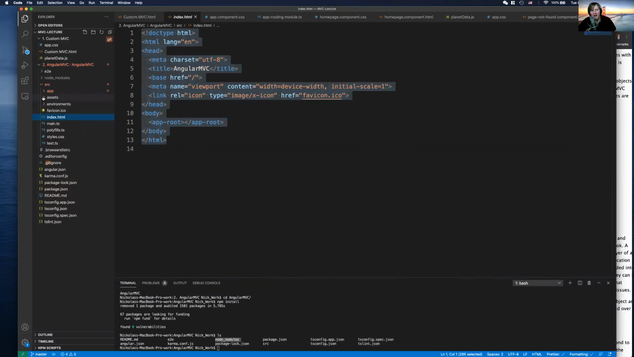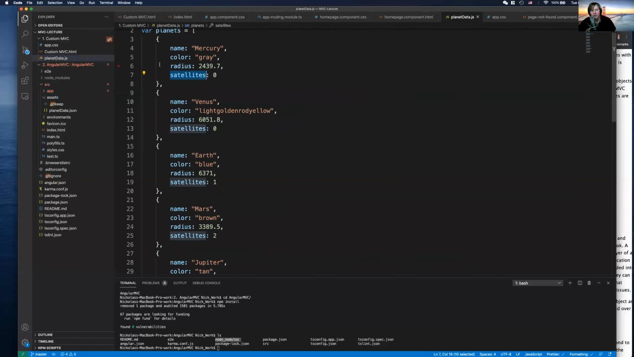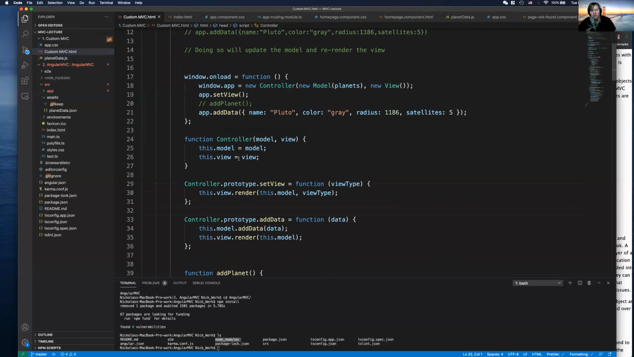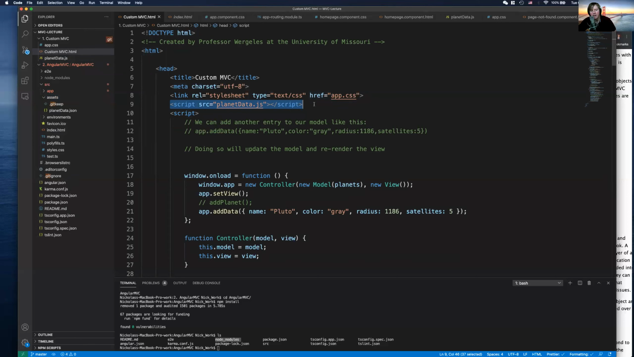Then, if I open up the assets directory, you'll see that in our custom MVC, I had a file called planetdata.json. With a regular JavaScript app, I can just have that in the same directory. You'll see this is in the old directory. You don't need to switch back, I'm just going to show you. And then all I do is call a script tag here and add it.